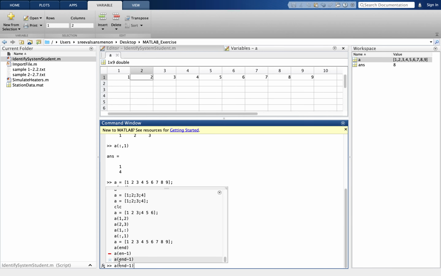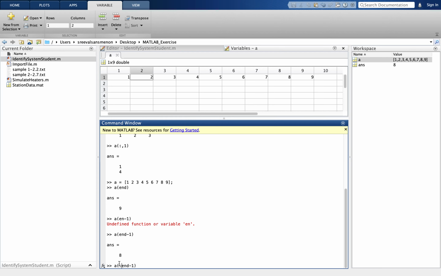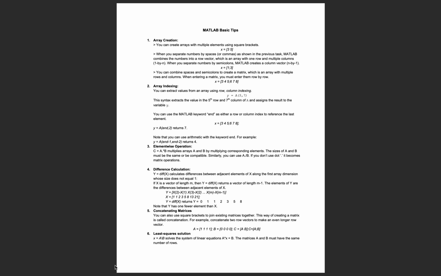Even if it is a matrix, I can index like all columns, second element to all rows, second element to last element minus 1. So these are some of the techniques you can use in the indexing. So that's about indexing. So I have created a Matlab basic tip in which I told how to create an array. That's what I explained. Array indexing, how can we call the elements of an array. Please try this by yourself so that you will get a better understanding how this works.